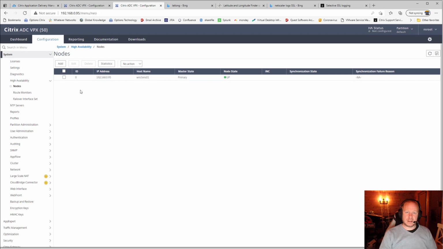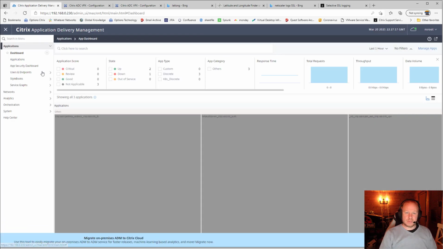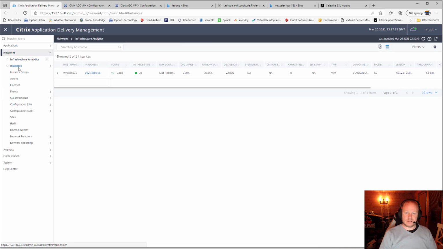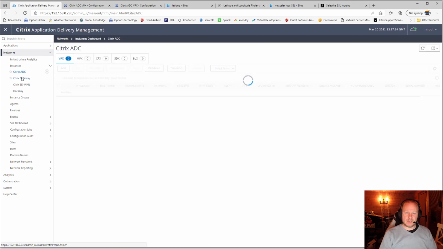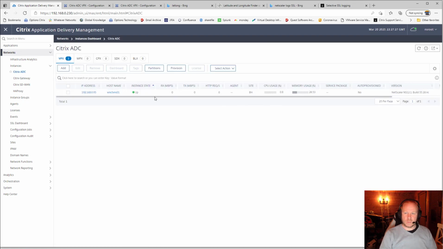Close this down and let's jump into ADM. So I'm in my ADM at the moment. What we want to do is have a look first of all to see if our new Netscaler is in here. If it's not, we'll probably need to add it in. So you go to Instances and we go to Citrix ADC. As you can see, we've got one in there which is our production ADC. So the secondary is not in there, so let's just add that in quickly.